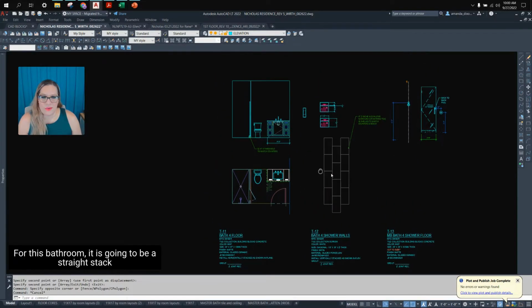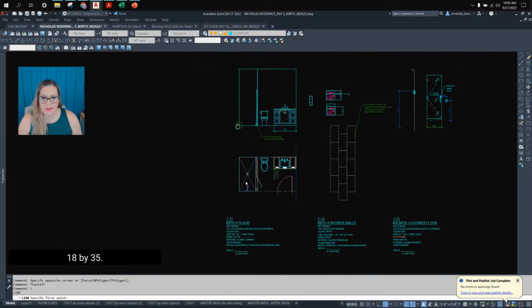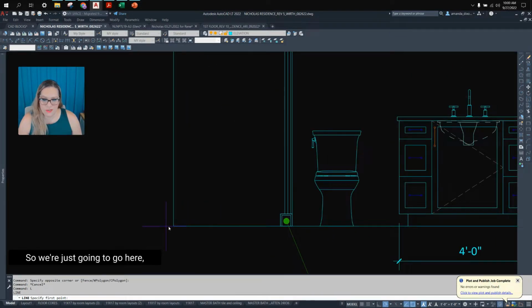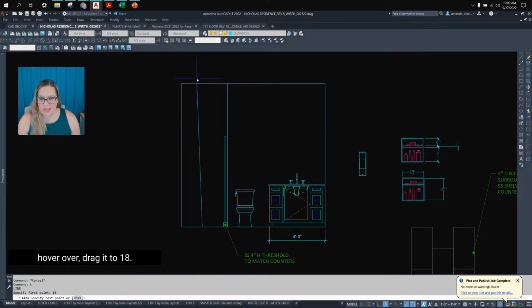For this bathroom, it is going to be a straight stack vertically, so I don't need to draw the actual tile. 18 by 35. So we're just going to go here, hover over, drag it to 18.